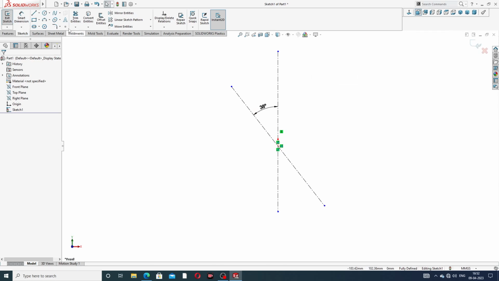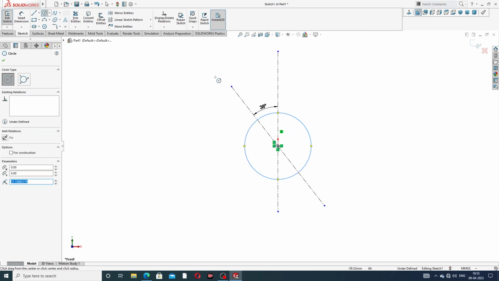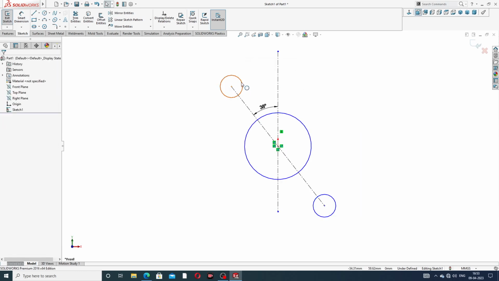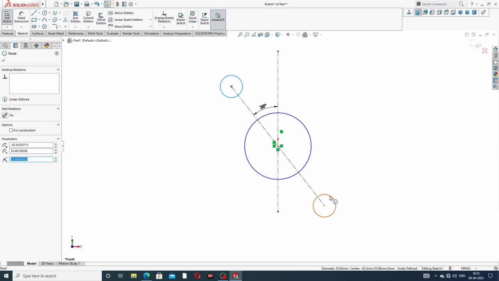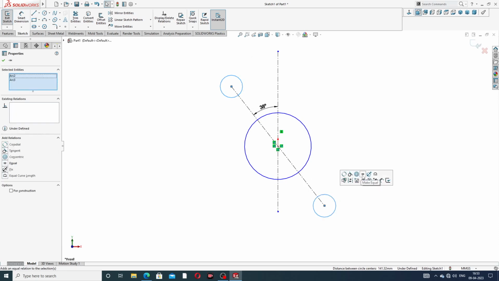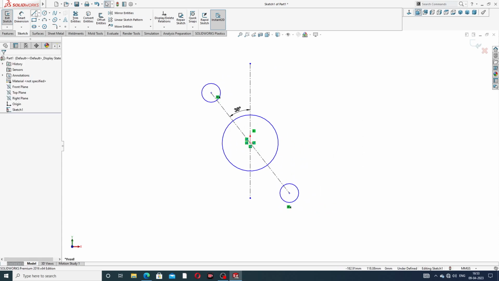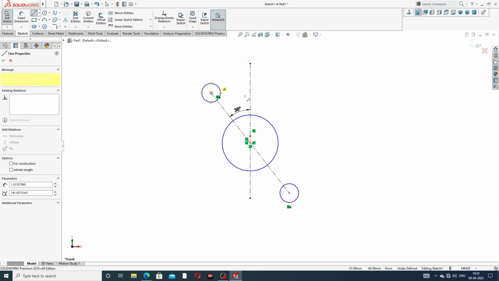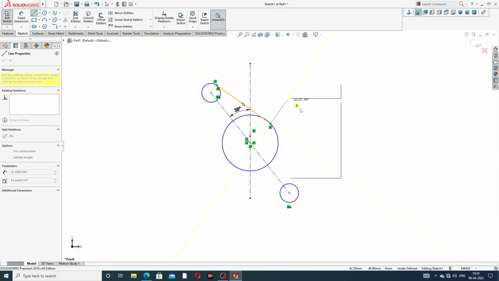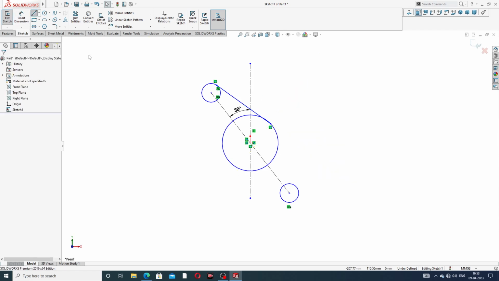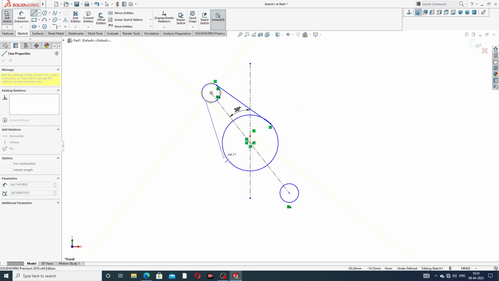This is perfect. Now draw two circles, a big circle and a small circle. Press the Control button, select both, and use the equal relation. Select a line and connect this to this, and again select a line and connect this to this.